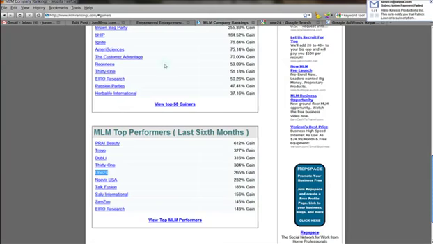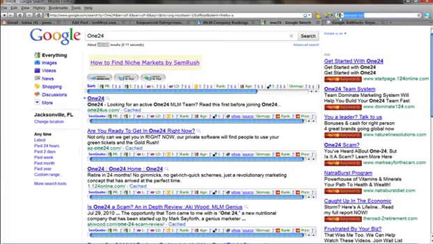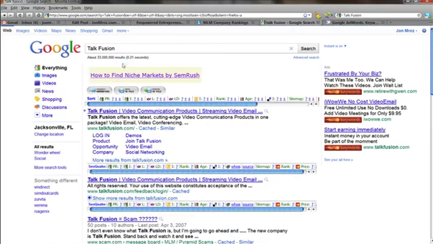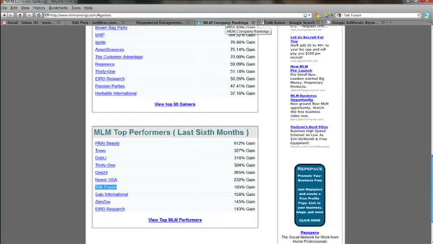Let's go back to MLM company rankings again and take another keyword, Talk Fusion, for example. This had a 183% gain in the past 6 months. We'll put this into Google. And here, well, this is a little bit more, so I don't know if I would try that one out. But again, this is where you get your ideas, this is your market research, and this is how it's done. Another one is NPros.